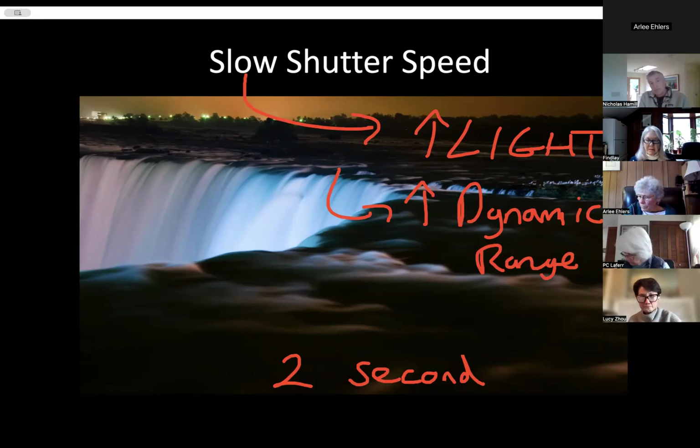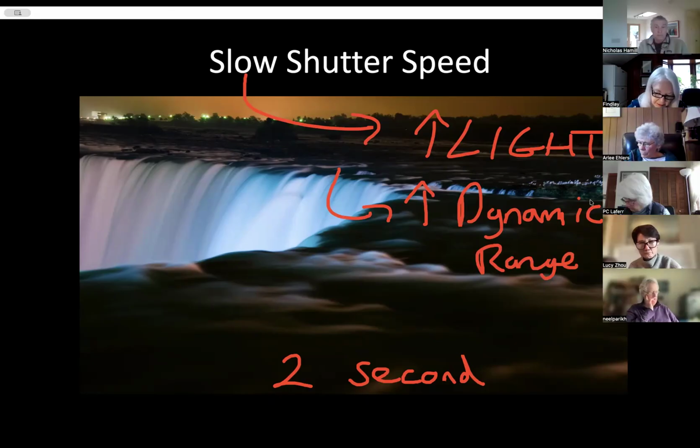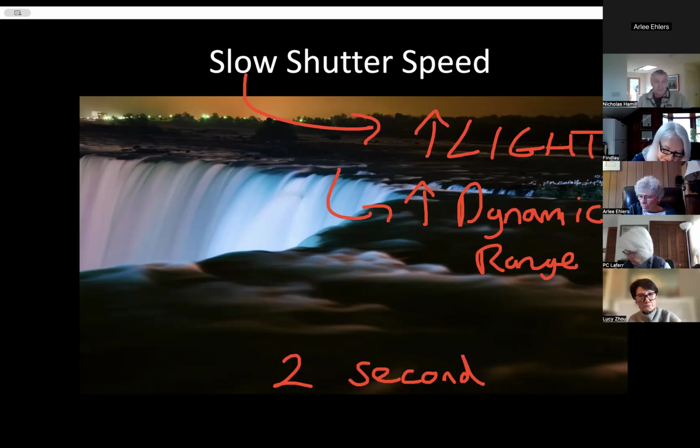Let's ask someone if they can. Anyone remember what dynamic range means? Anyone want to give it a stab? Anyone want to try? Nick, you want to try? You need to take yourself off mute. Yeah, I always have trouble coming off mute. It's the amount of shadows versus brights. It's how much you can control in one photo.